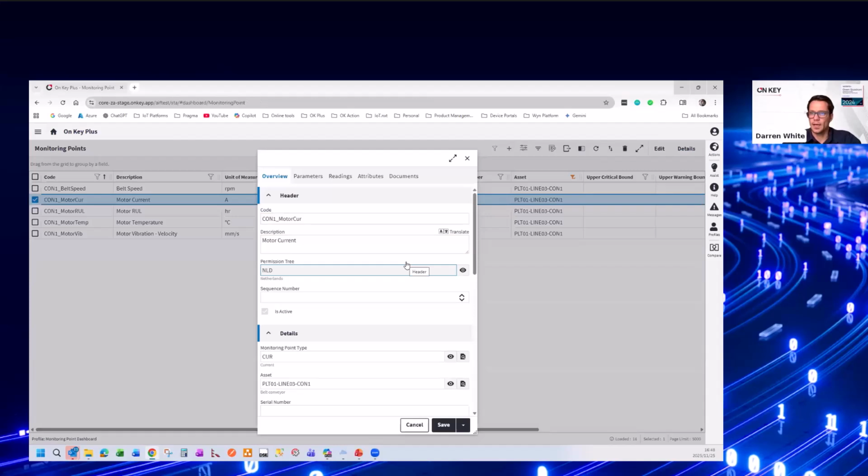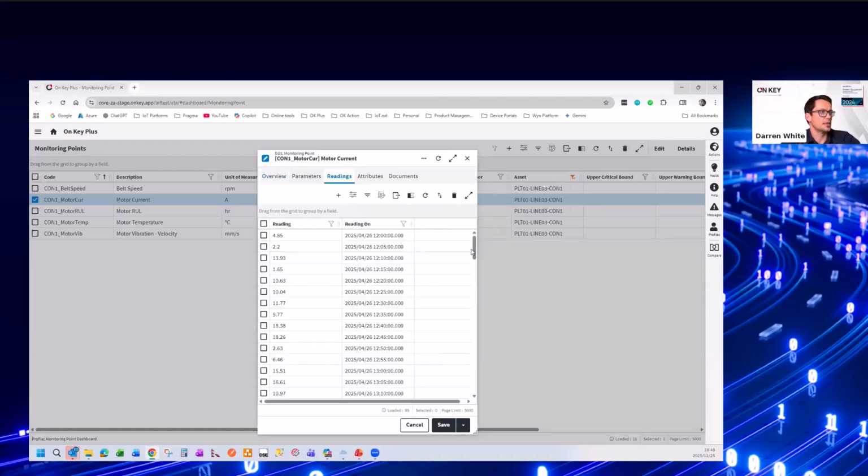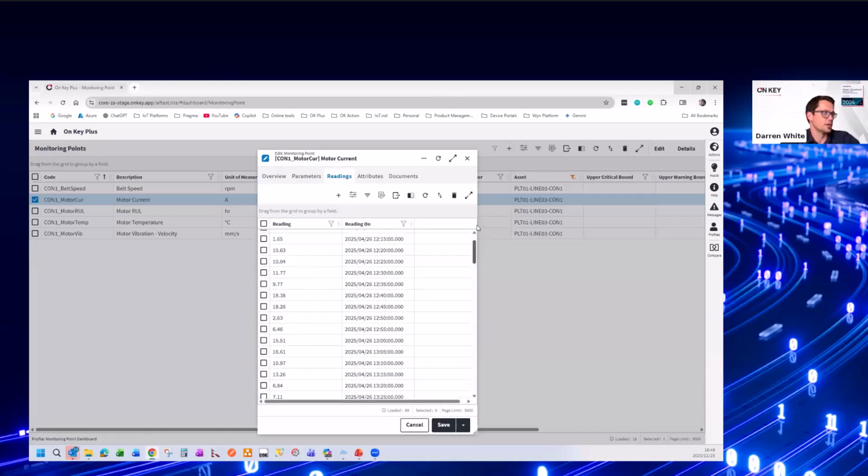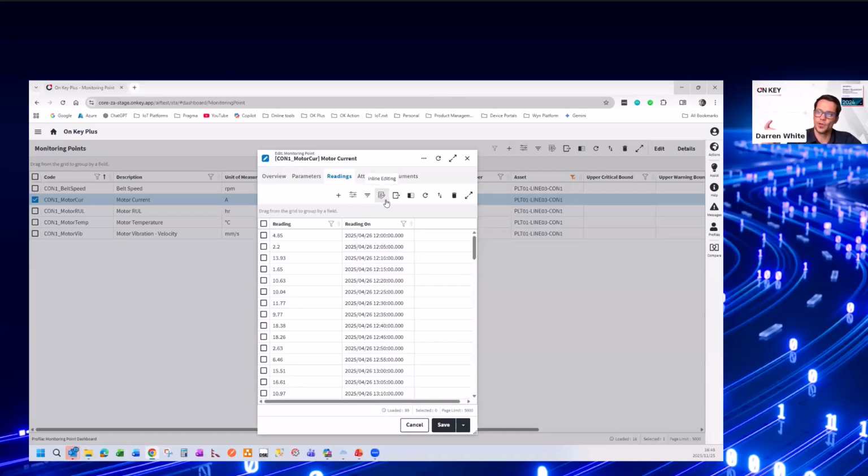Now, motor current data was pushed into On Key using On Key's APIs from IoT solutions and sensors. And here are the readings that drive the alarm triggering mechanism. So there's all the data that was pushed into On Key, and then those monitoring point triggers where you set up the expression logic will then create an alarm based on the readings that were received into the system.